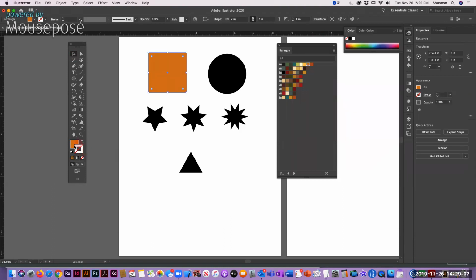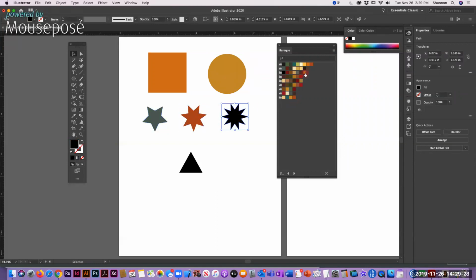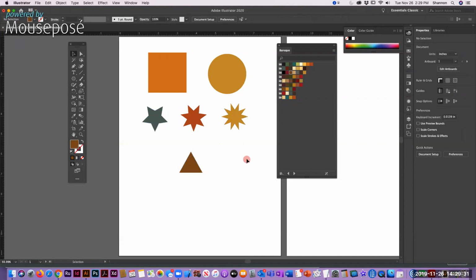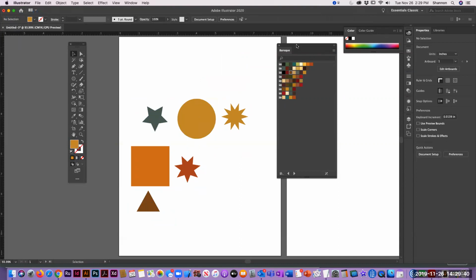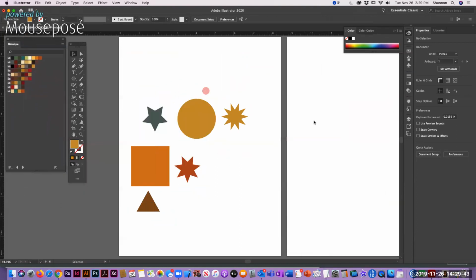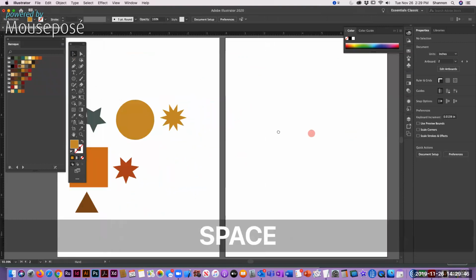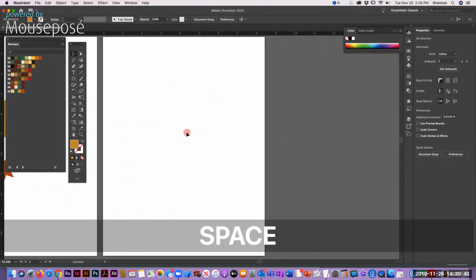And again, if you accidentally color in the stroke instead, just swap it and make sure your strokes for each of these are set to none. So I clicked on the fill color and I can just go through and color these all in different colors. Once you're done with that, drag them around the screen a little bit and make an interesting composition. I'm going to bring this guy over here, and holding down my space bar, just drag myself right over to Artboard 2.